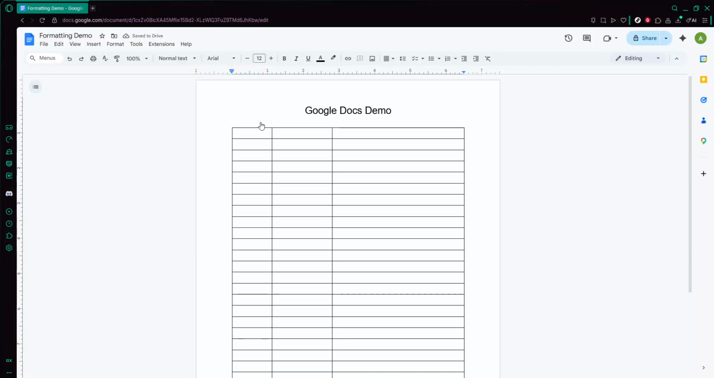In this video, you'll learn how to distribute rows and columns in tables in Google Docs so everything looks clean, even, and professional. We'll go step by step, and by the end, you'll know exactly how to tidy up any table with just a couple of clicks. Let's start with the basic idea.